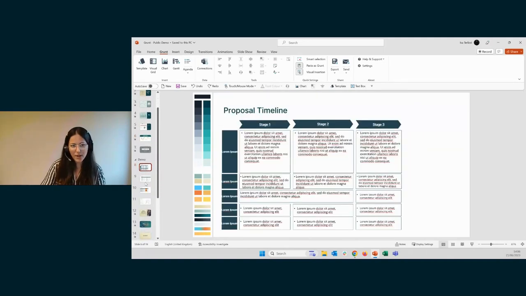So starting with a proposal timeline, phase flow, some people call it. This is something that it can be tricky to create in PowerPoint, but I think most of all, it's probably very difficult to edit and reuse in the future. And there are a few limitations here, some key challenges that PowerPoint poses.